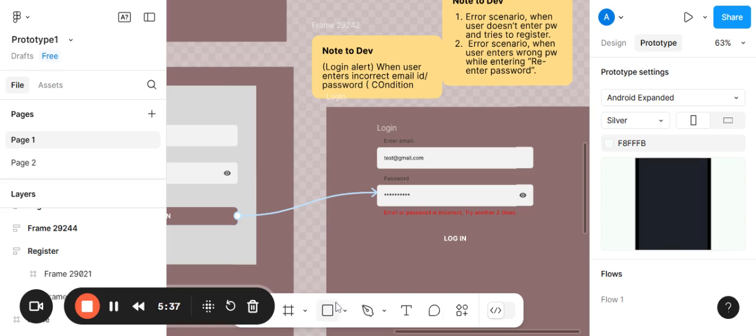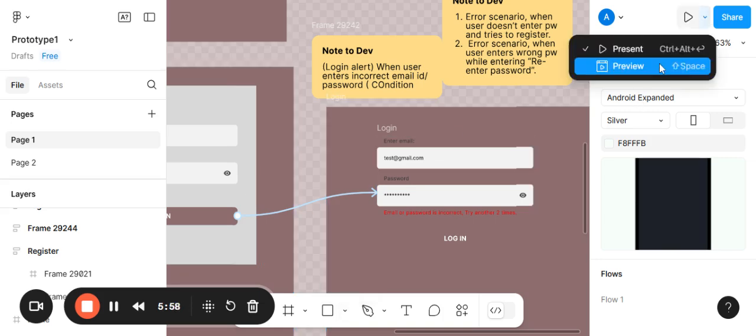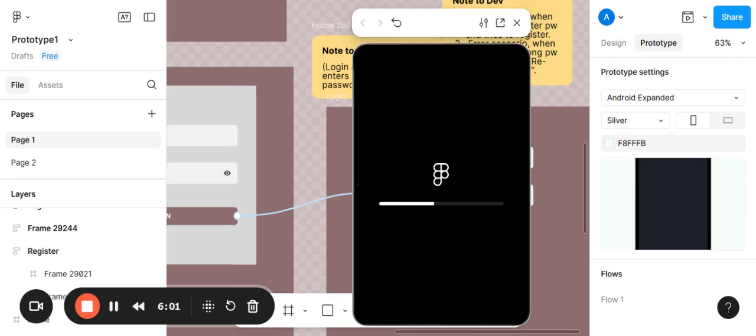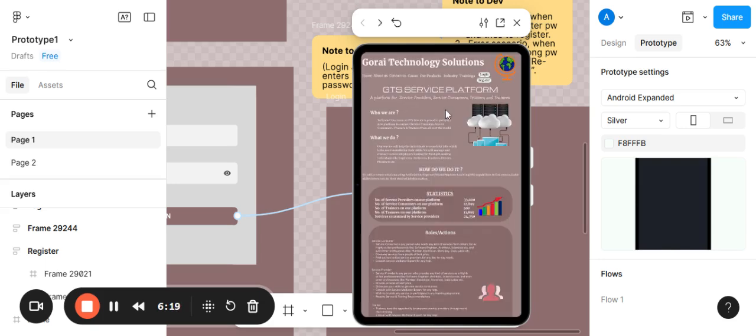a hint of what the scenarios of incorrect entry are, and how many tries are left. So this is the prototype. Let's see the preview. This is more or less a scroll-through kind of website. So this is the about us page.